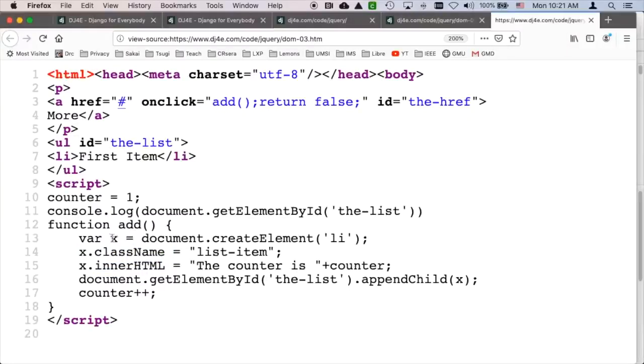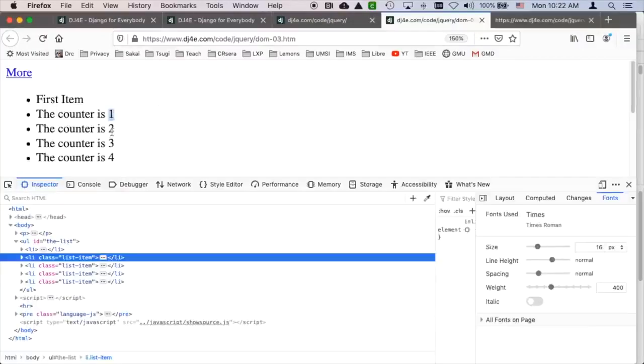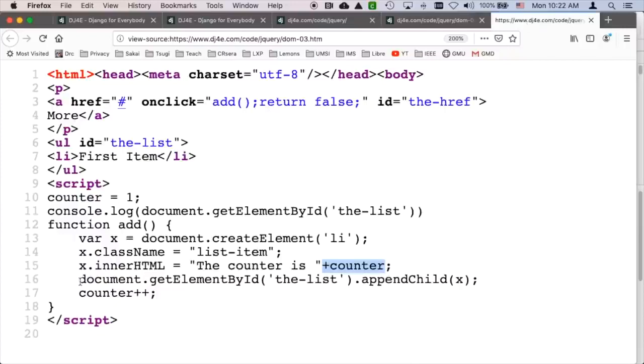Now at this point, this X contains an LI tag that is not connected to the document, and I concatenate the counter, which is why it says 1, 2, 3, 4 as these things are put on. But then what I do is I say, let's take this little tag that's living out in a variable and actually move it into the document. So I go grab the list, which is the UL, and append a child. This LI tag is a child to the UL tag. When I'm done with this append child, I'm going to have another child. It could be something other than an LI tag. I just happen to be making an LI tag.